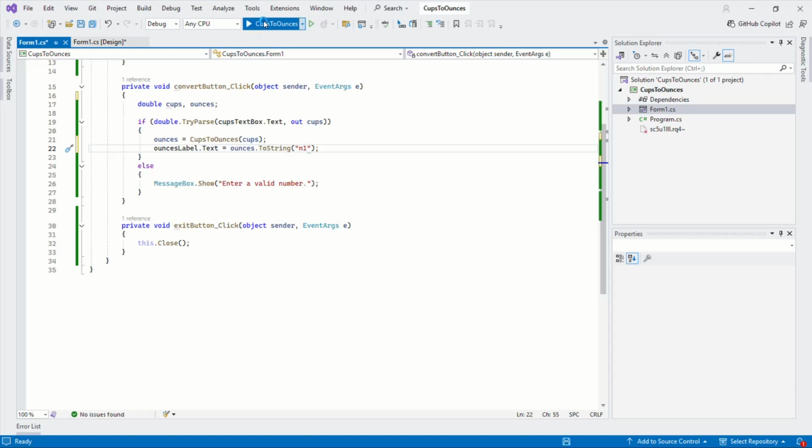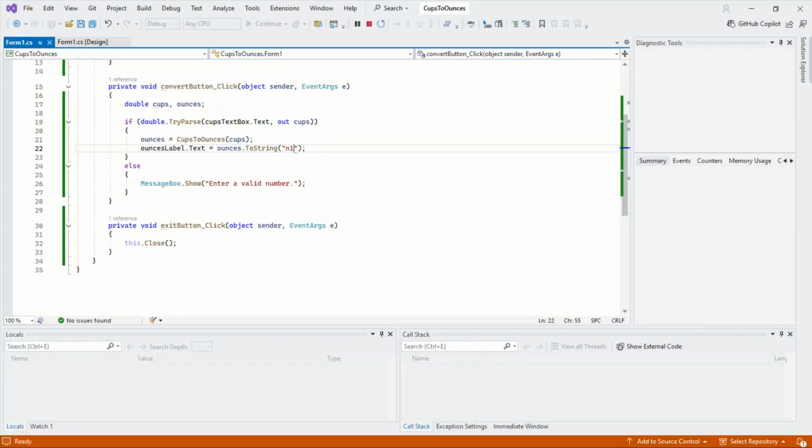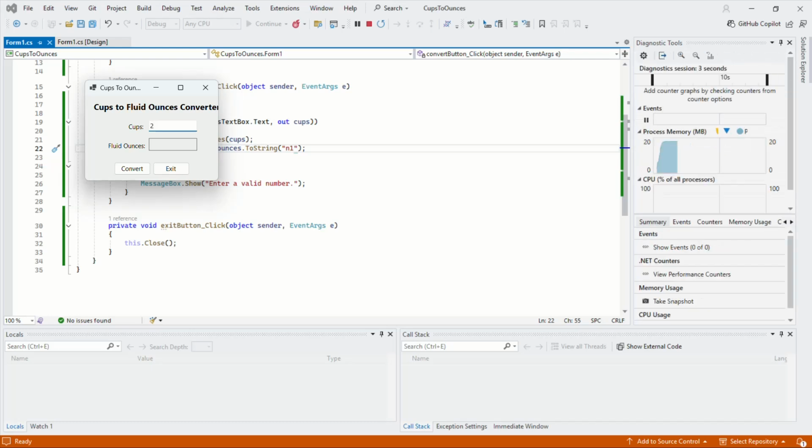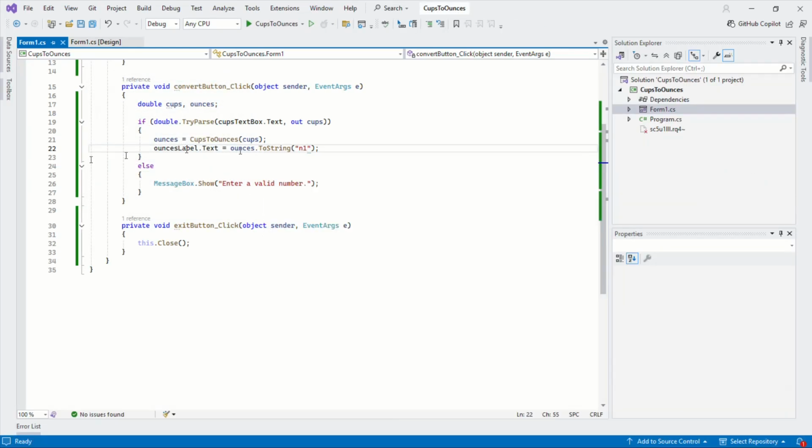Okay, so let's try this again. 2, convert, and we get 16. Okay, say we have 2.6 cups, which is really weird. That comes out to 20.8 ounces. So, okay, it works great. And hopefully that helps you out on how to pass values, return values from a method on there. And notice the out on here, because if it converts, it puts the value into cups. And if it doesn't, it'll go to the else and print out the error message on there for you.